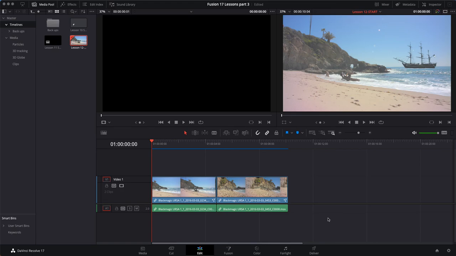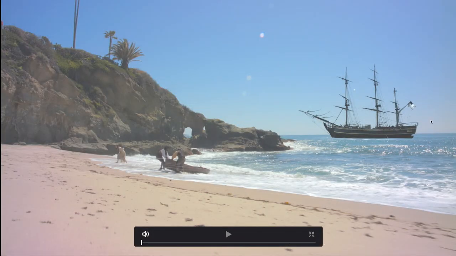Okay, so basically what we're going to do today is we have a plate of these pirates here on the beach. So let me show you the finished product first, and then we'll reset it and work on this from scratch. Okay, so this is the final result. Let me make this full screen, and we can see that here.